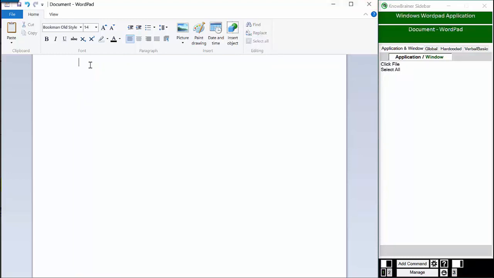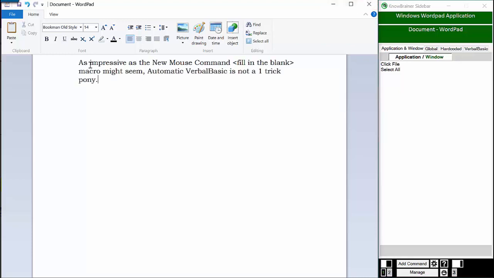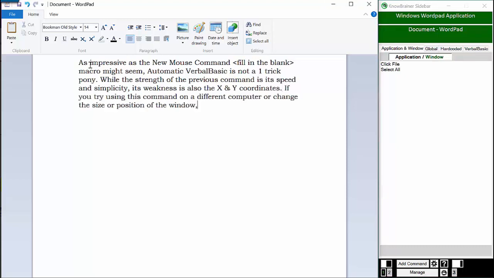As impressive as the New Mouse Command fill-in-the-blank macro might seem, automatic VerbalBasic is not a one-trick pony. While the strength of the previous command is its speed and simplicity, its weakness is also the X and Y coordinates. If you try using this command on a different computer or change the size or position of the window, your command will no longer work.